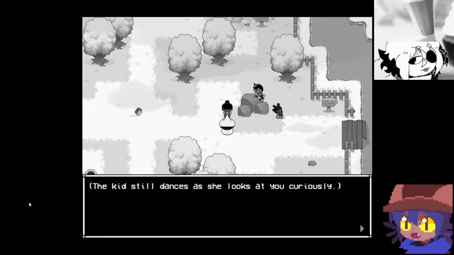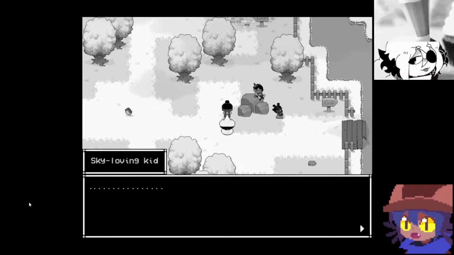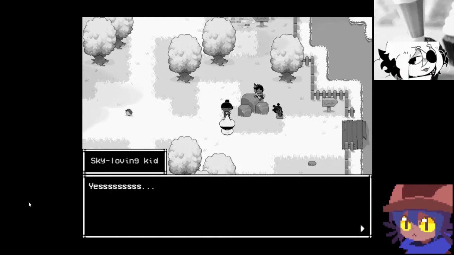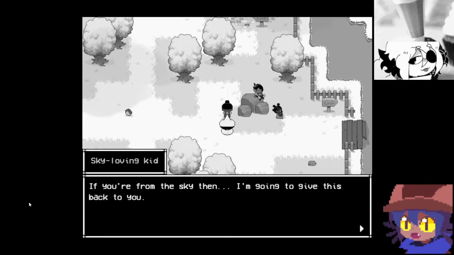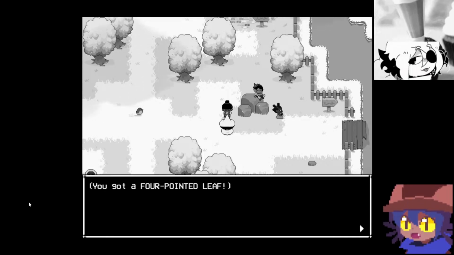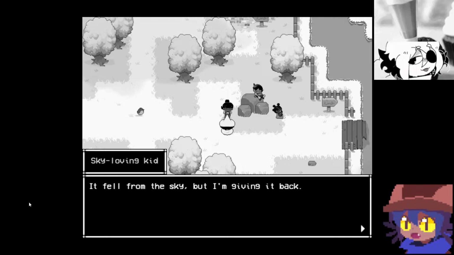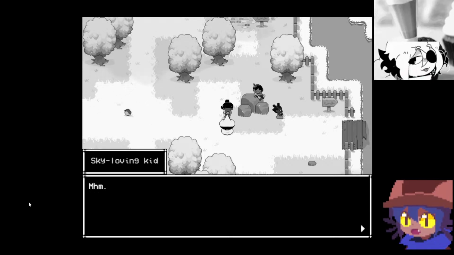Sky loving kid. The kid still dances as she looks at you curiously. You look so weird. Are you from up in the sky? Are you? How did you know? No. Yes, I knew it. If you're from the sky, then I'm going to give this back to you. Got a 4-pointed leaf. You put the leaf in your pocket along with your souvenirs. It fell from the sky, but I'm giving it back. Thank you for this gift.